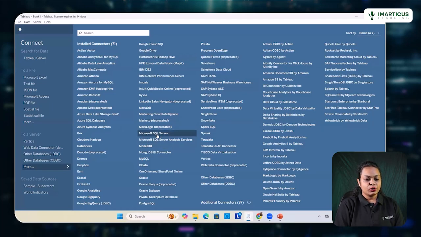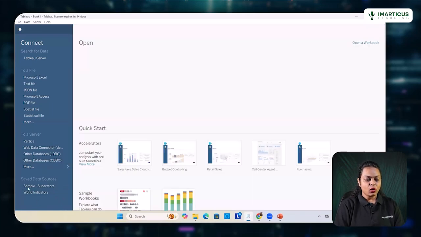If you observe, you also have Microsoft SQL Server and MySQL as the commonly used databases available, to which you can establish the connection, load the data into Tableau and work upon it. But having said that, there are also some saved data sources or sample data sets that Tableau offers, which allow you to explore Tableau in great detail.